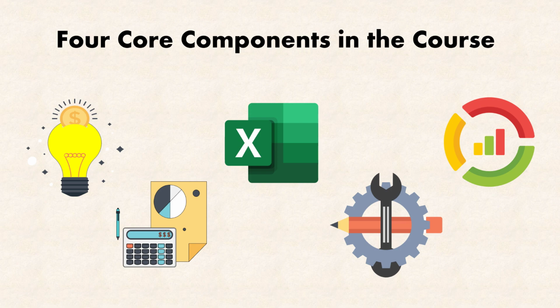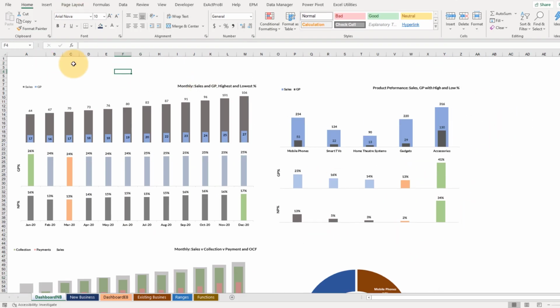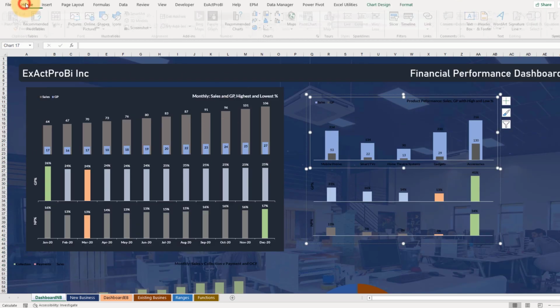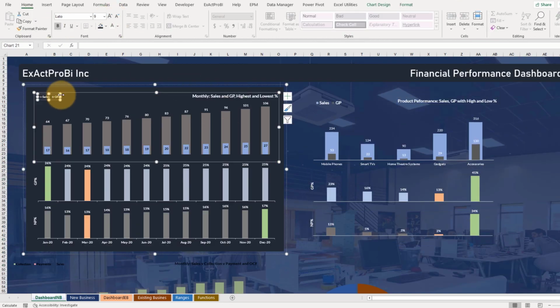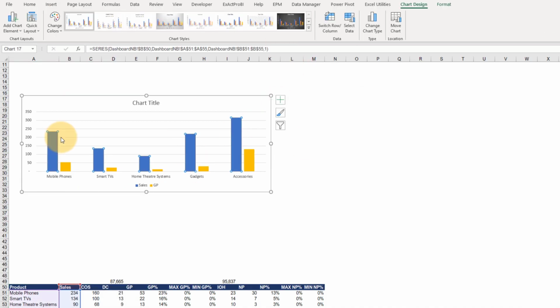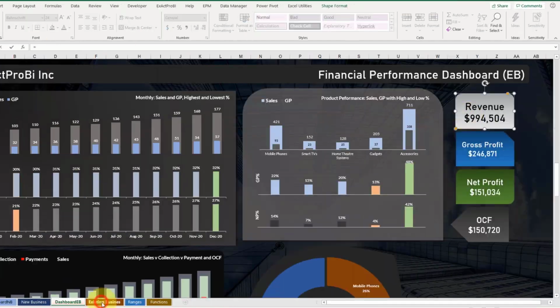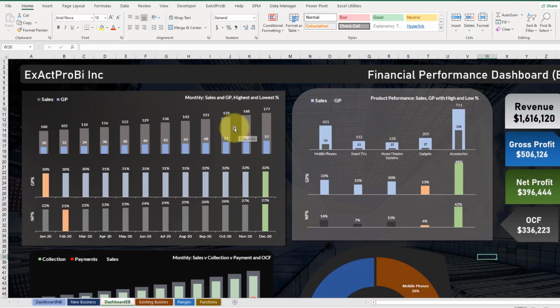At the end, we'll be building an incredibly beautiful dashboard, which is completely data driven and dynamic. Whenever you change any data or scenario from within the actual financial modeling tab, the data in the dashboard will update automatically, and the visuals also. We will prepare two versions of the dashboard, one for a new business, one for an existing business.